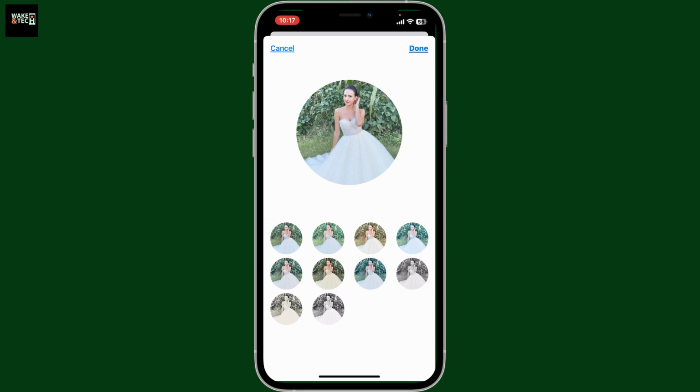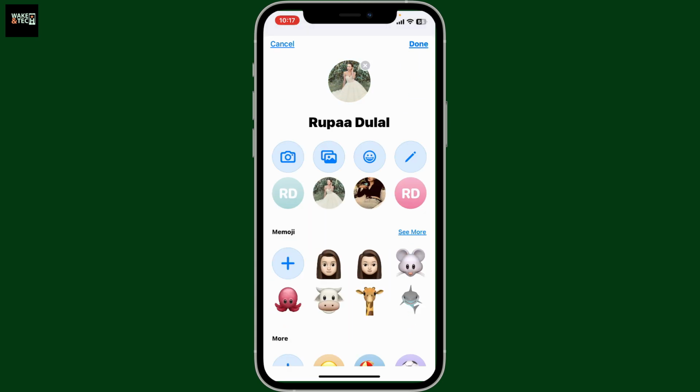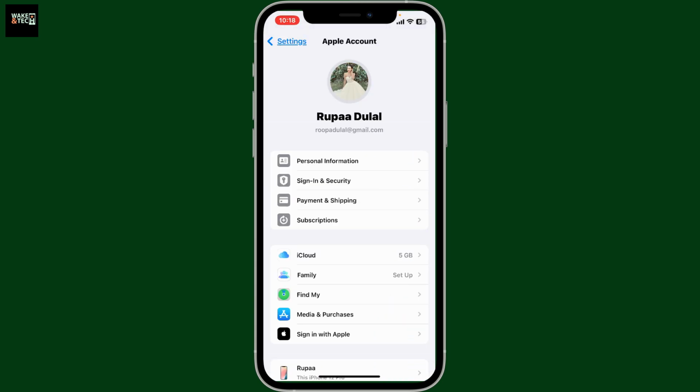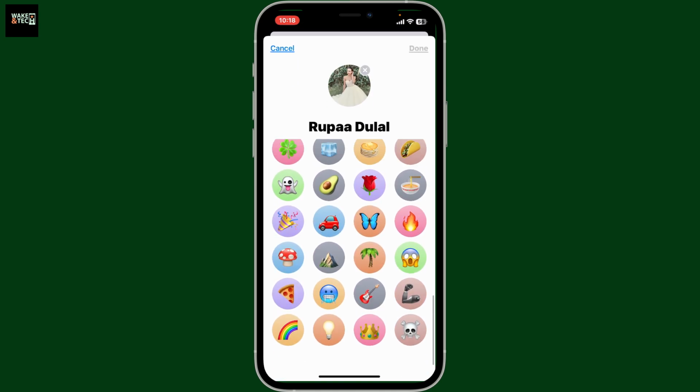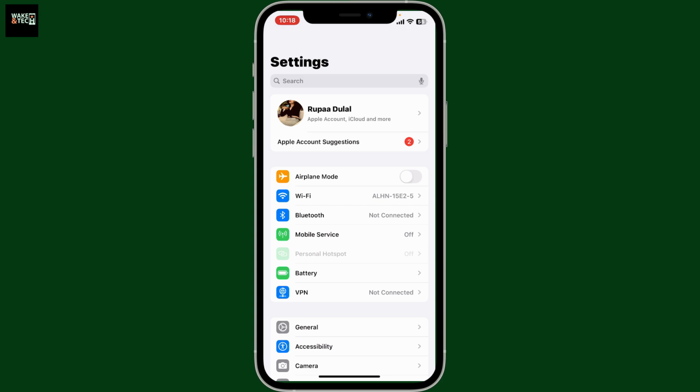You can also go ahead and choose from the available filters so that you can enhance your profile picture. After choosing one of these filters, tap on done at the top right and then click on done at the top right once again. And after waiting for a couple of seconds, you will be able to change your profile picture for your iPhone. Apart from your own photo, you can also choose Memoji and other emoji as your profile picture from the menu. So that is how it's easily done.